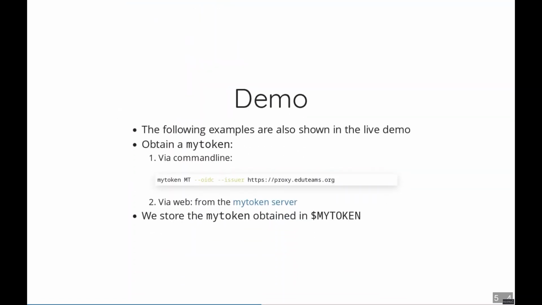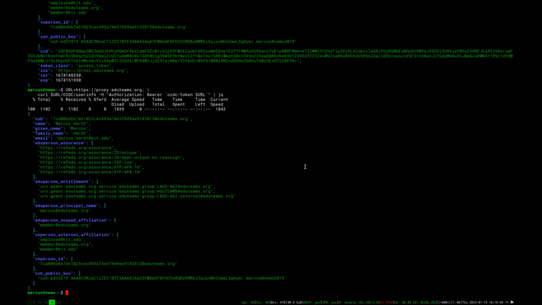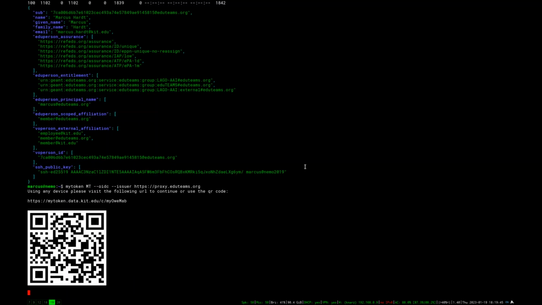This brings us to the demo. There are two ways to obtain My Tokens. One is the command line and the other one is directly from the web server. This command line flow specifies that we want to use OpenID Connect to authenticate, which will straight lead us to the web front end. And we already specified that we want to get a My Token that works with the issuer of the proxy edit teams. So we simply enter this command. This gives us a URL that we can visit with a device of our choice.